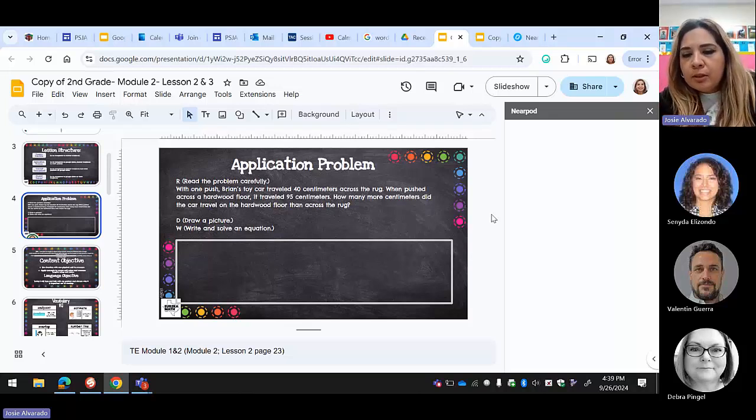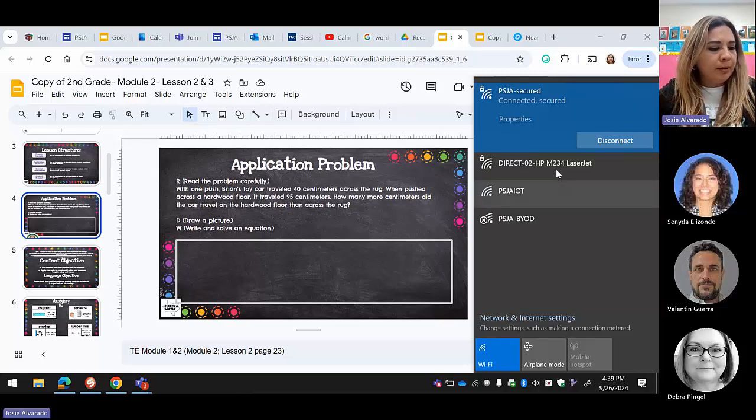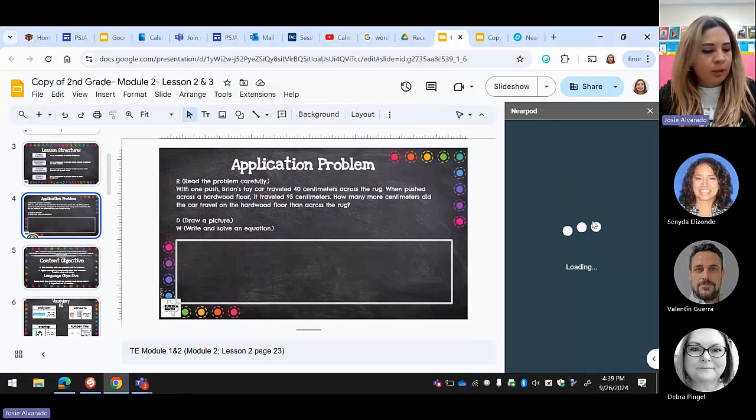Now, the internet's been slow, so I'm hoping it's able to work right now. Hopefully. If not, I'll hotspot it maybe because it has been bad. Let me hotspot it. But there you go. It's working.